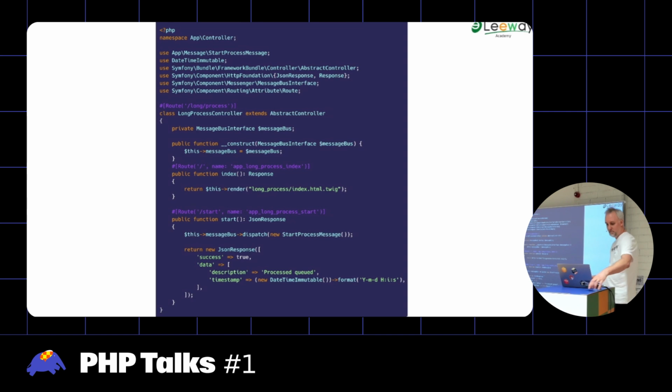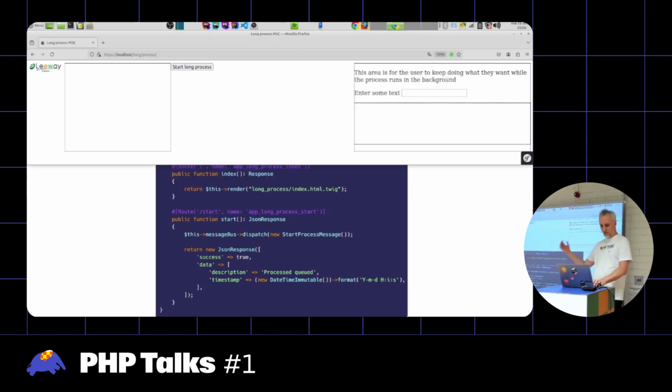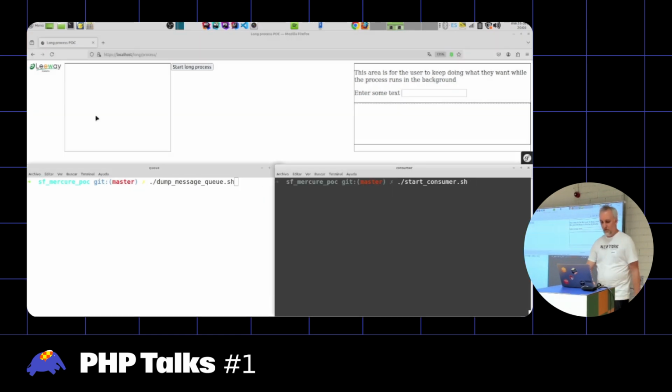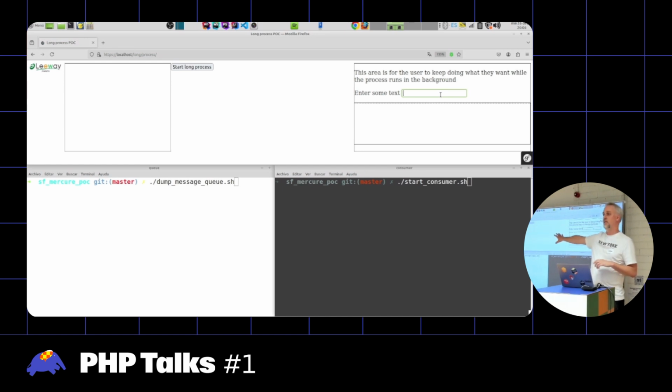Perhaps let me alter the order. I will try to show you what this looks like before we see the code. So this is the website, let's say, that I wanted to show you. So let's say I'm doing something. This is the user area, and that area over there is going to be for notifications on what's going on behind the scenes. So let's see, before starting the process.